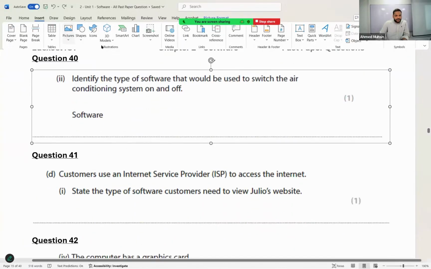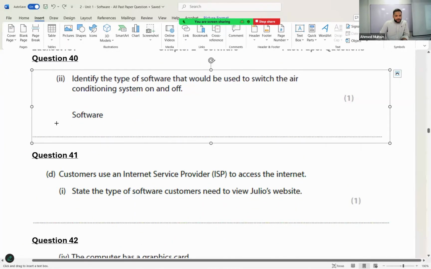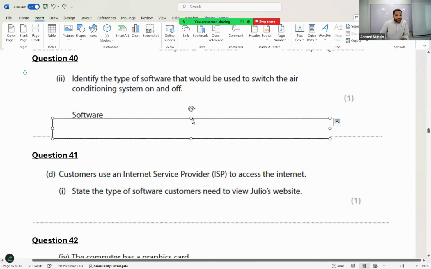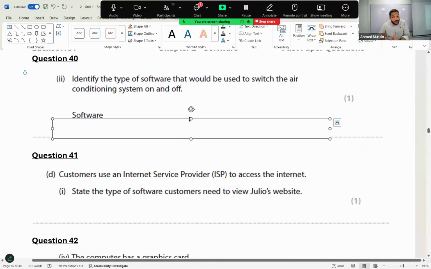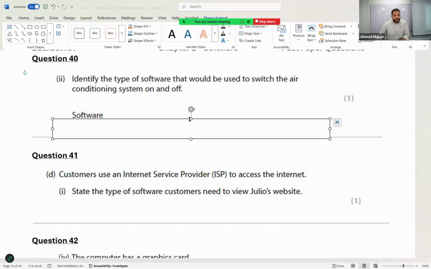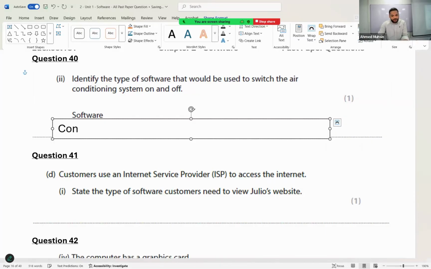Question 40, please. Identify the type of software that would be used to switch, say, air conditioning system on and off. Sensor is a hardware now. Control device, I'm asking software. Control software. Control software is correct, or you can say control application. Okay, control application or control software.